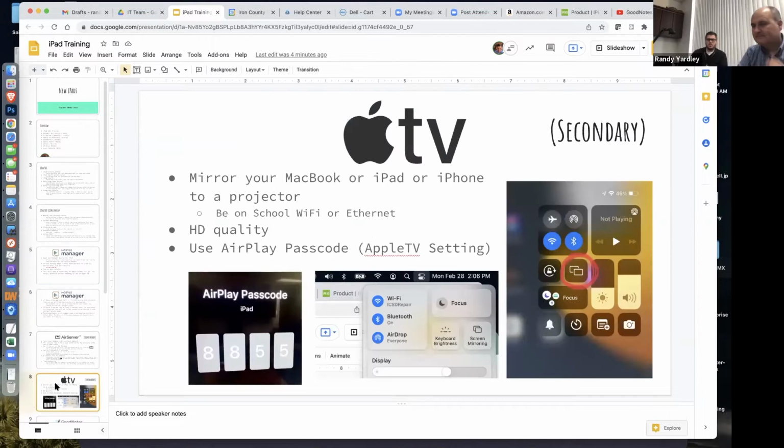Thanks, Ron. All right, so the next one are Apple TVs. If we have anybody from elementaries, this is mainly in secondaries. We have a couple schools that do have Apple TVs in elementary. Most of you have probably seen this. Basically with an Apple TV, you can connect your MacBook or your iPad to use your projector. It has great quality and it's a great way to be able to move around the classroom instead of being stuck at your desk.